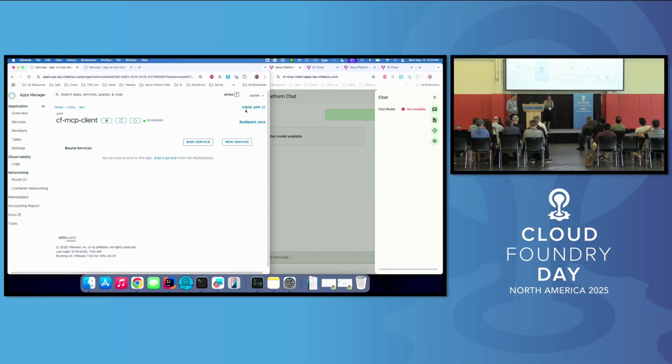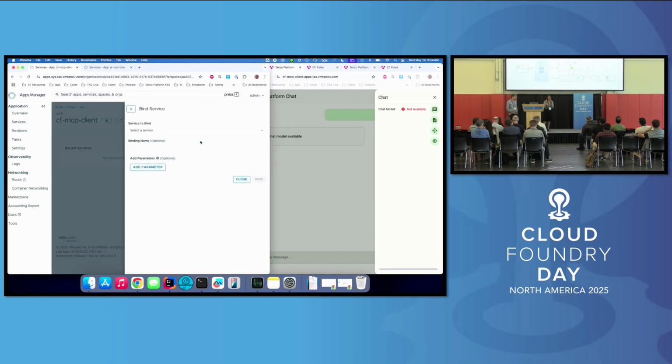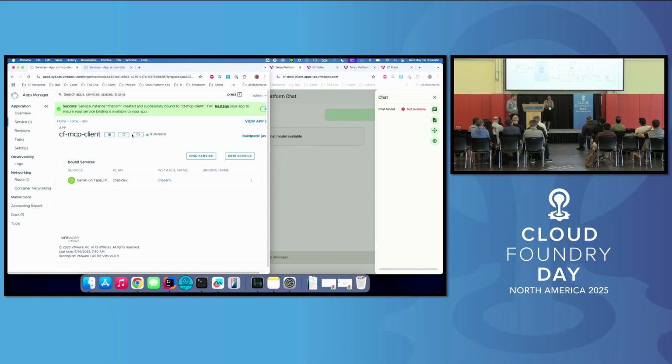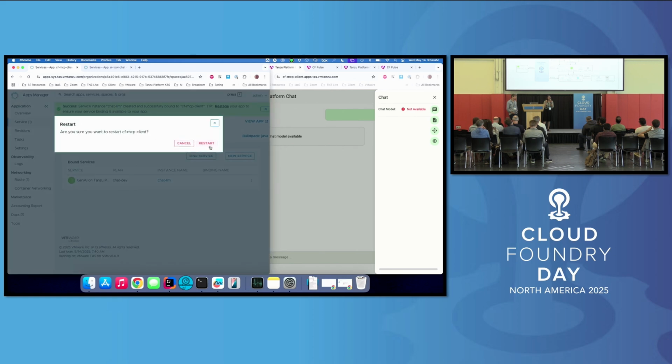And of course, the service binding construct of Cloud Foundry is the perfect model for this. I'm using the Tanzu GenAI tile, which allows me to safely provision access to approved models here. And so I'm just going to bind my application to it and restart.